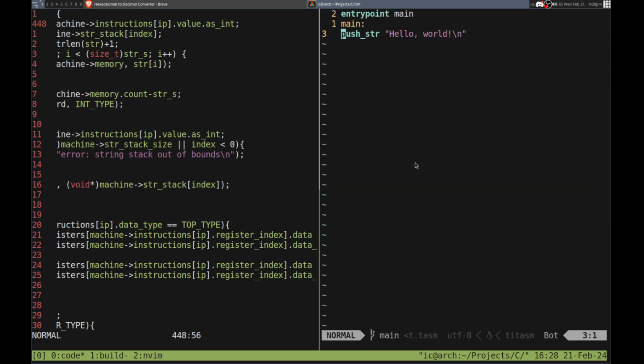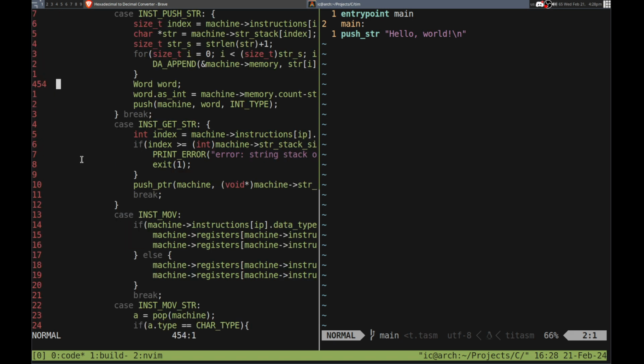What is this? Oh, push str. It doesn't set it, too bad. I don't know why it did that. Okay.